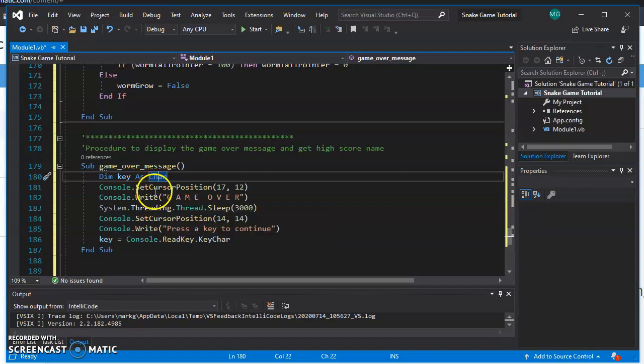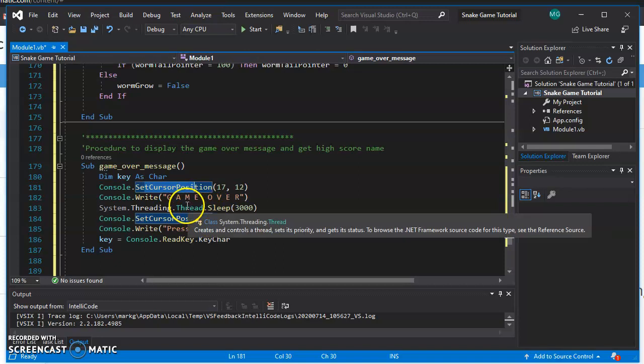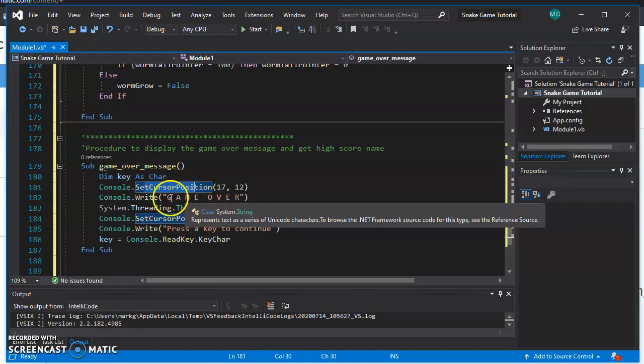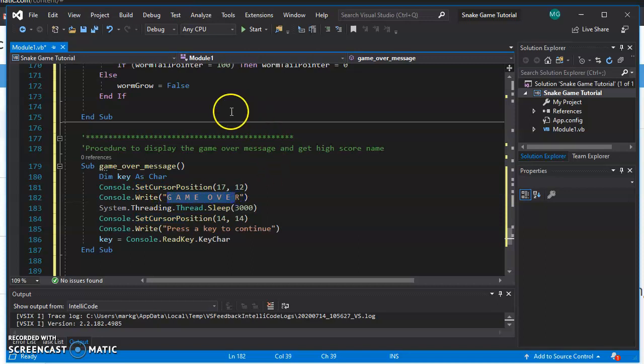Okay, and then we're going to set the position. So what that is, set the position where this text is going to be. Let's say the arena's here. It's going to be about the middle, middle-ish, if you like. So that's the coordinates of that. And we're going to read the key to restart the game again.